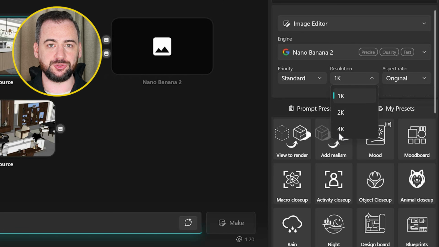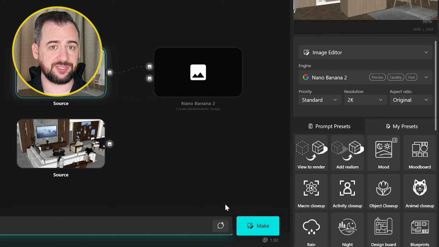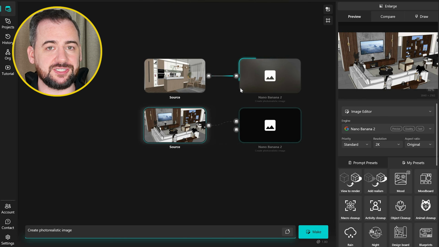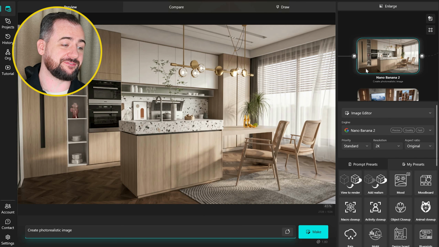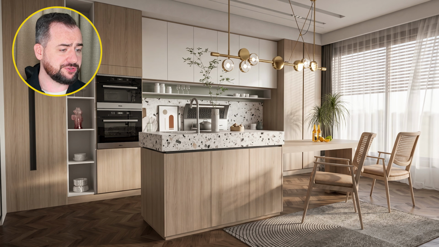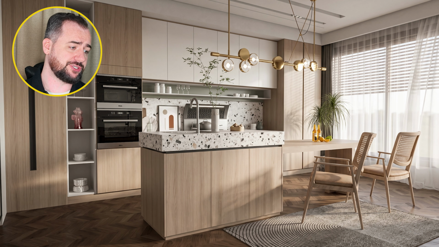I'm choosing Nano Banana 2, 2K resolution, standard priority. I'm choosing the first one from the presets, so that will be to create photorealistic image. So let's see the results. The kitchen looks amazing even at the first attempt. The material read on the surfaces is accurate, and the light distribution across the room feels natural rather than flat.